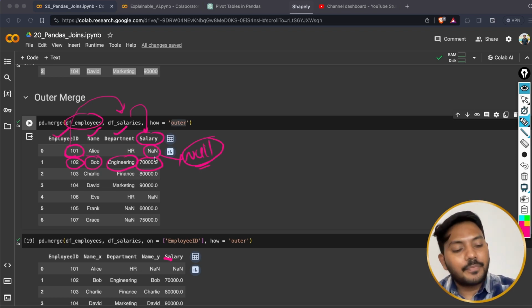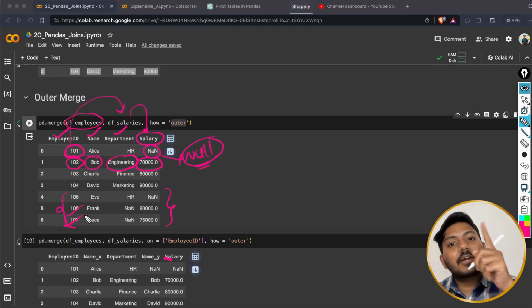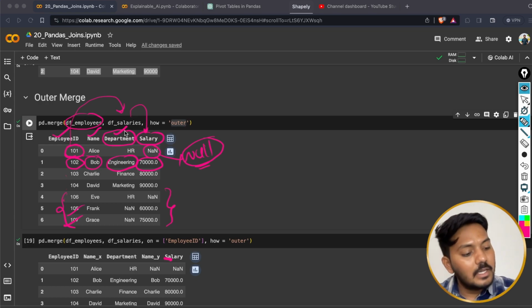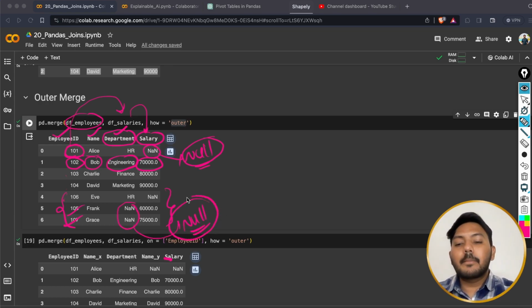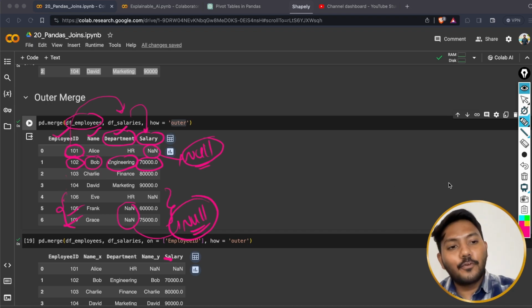70,000 as a value. And likewise, if you see here, 105 and 107 is not present inside your first table. That means that information on department is not present. So that is why it is filling null values here. Wherever the information is not present, it is going to fill with null values when you are doing merge operation or join operations. Hopefully that is clear.